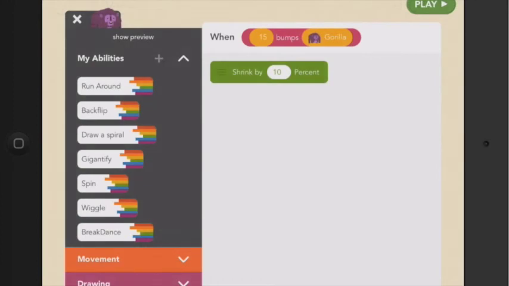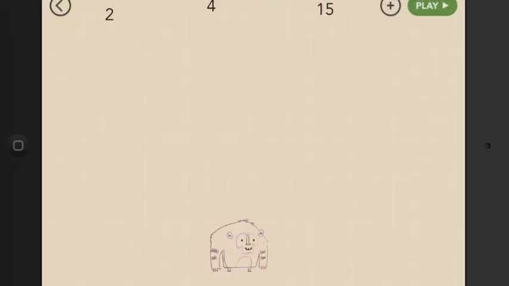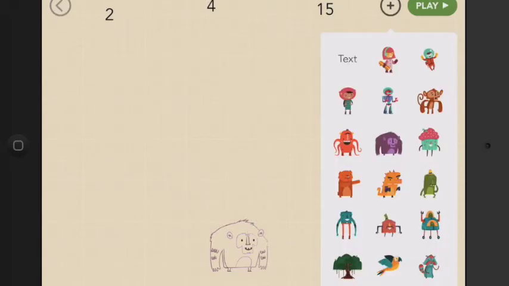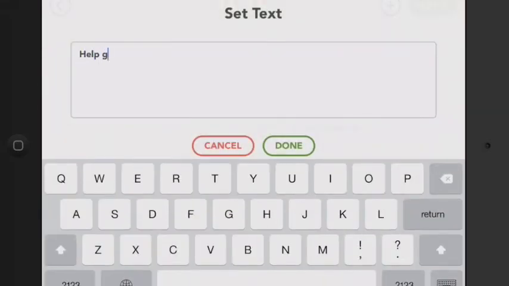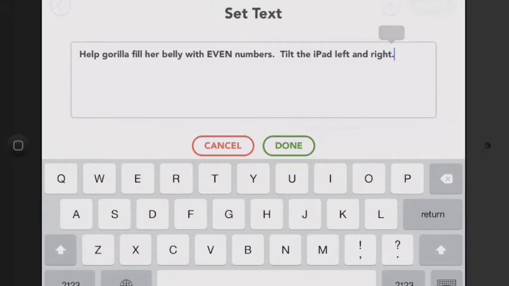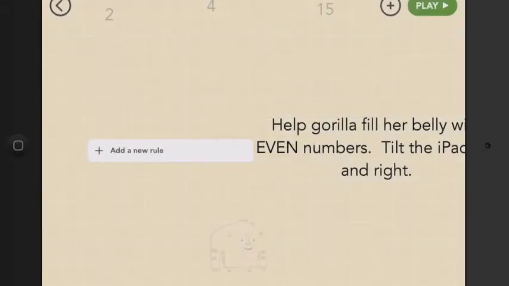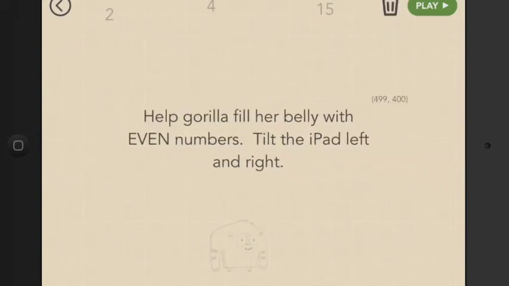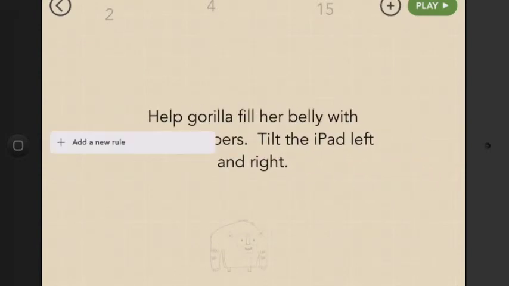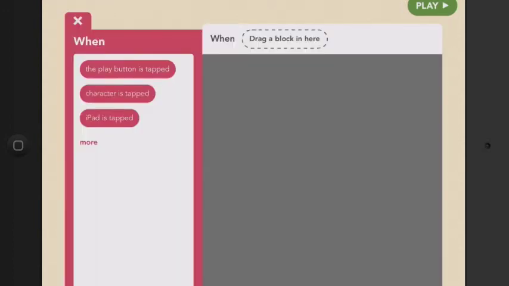Now we're ready for the next step, which is to add rules for the game so that the player knows what to do. So tap the plus sign and select Text and type in rules. I'm going to type in help gorilla fill her belly with even numbers. Tilt the iPad left and right. When you're done typing, press Done, and then put the text in the middle of the screen so that the player of your game knows what to do. Make sure you add a rule because we don't want that text to stay there.